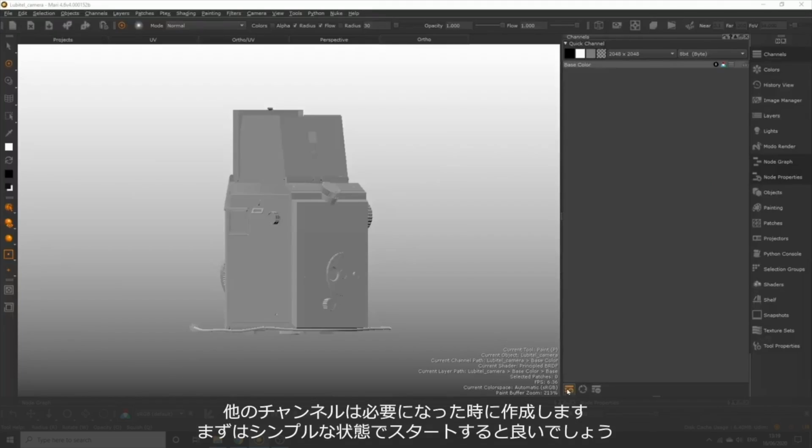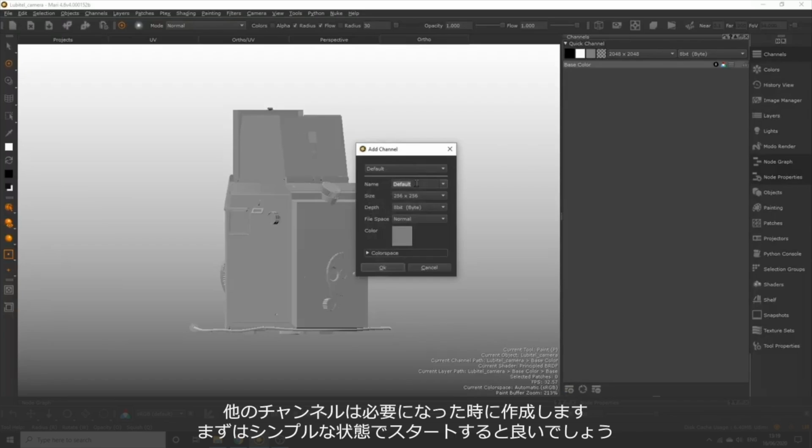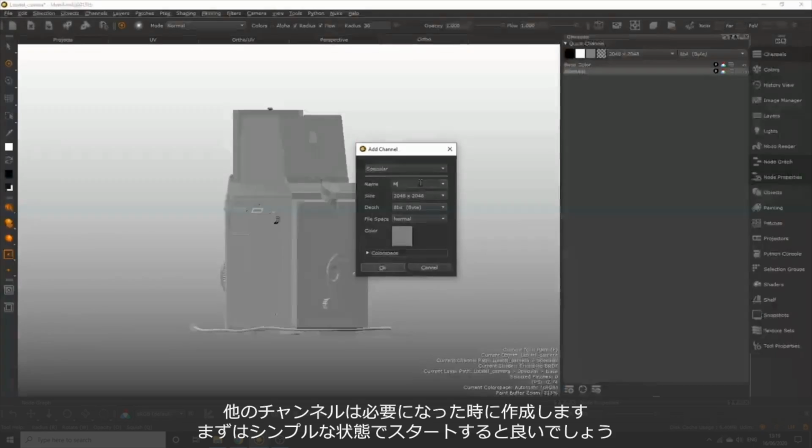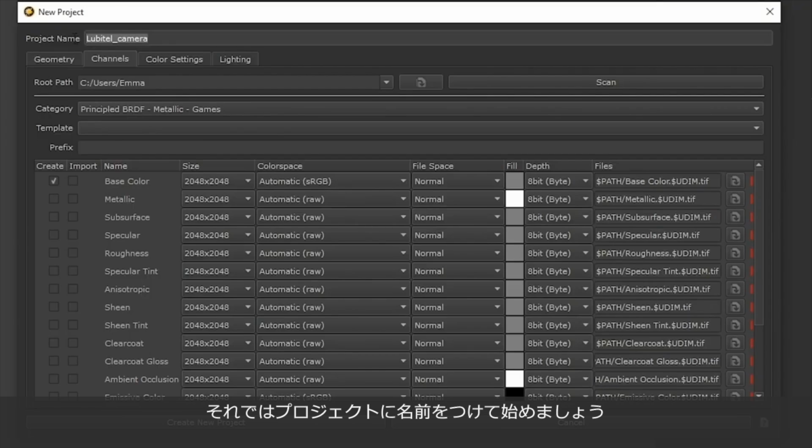The other channels we're going to create as we work in Mari, since right now we don't know exactly which of these channels we're going to need. Potentially we might not need any of these, and there's no point in creating a bunch of channels that will end up being unused. It's best practice to create channels as you work, because this keeps your project neater and a bit more under control. Give the project any name you like in the project name field, then click Create New Project as we're ready to jump into Mari.